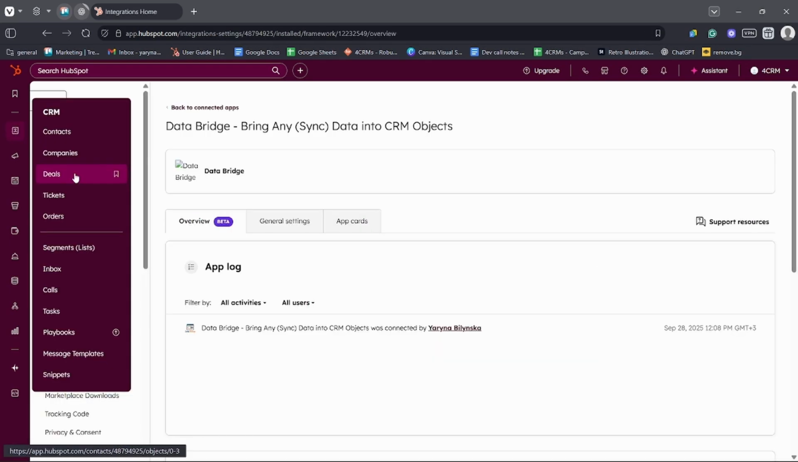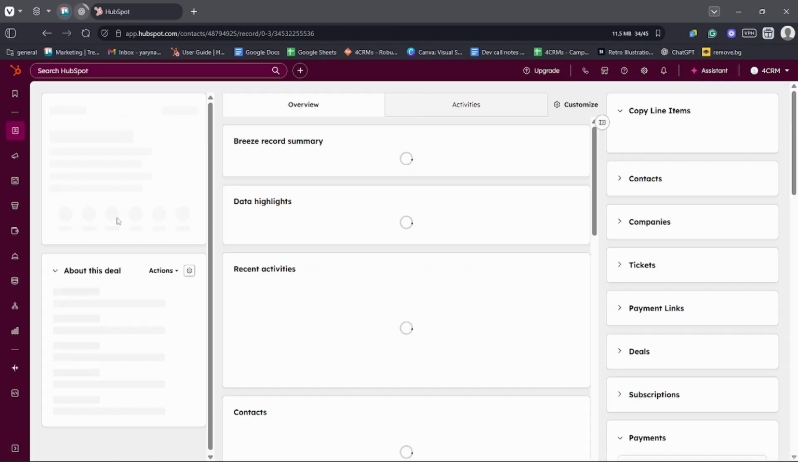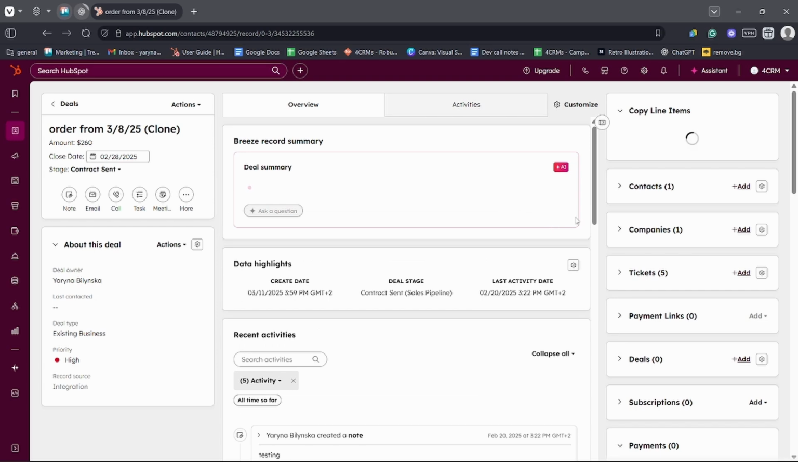Step 3. To start using the app, open any record. You should complete this step for every type of record where you want to view DataBridge.